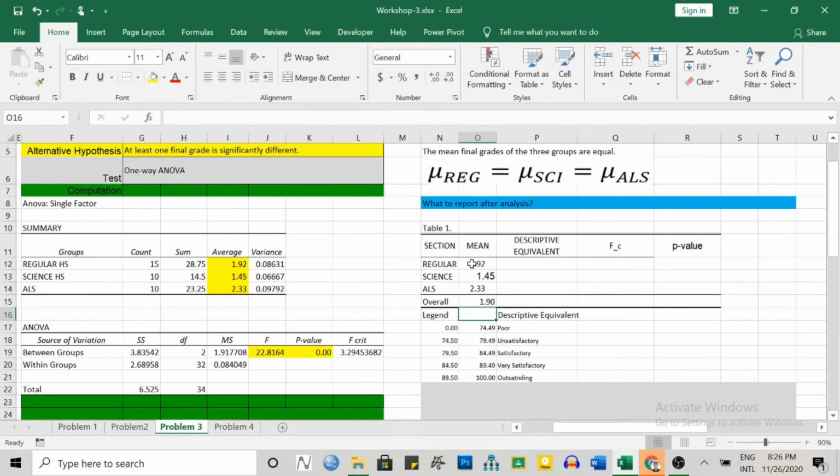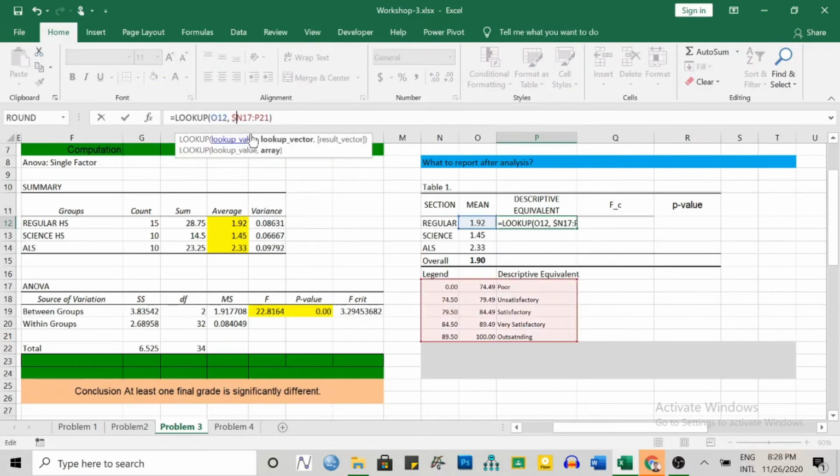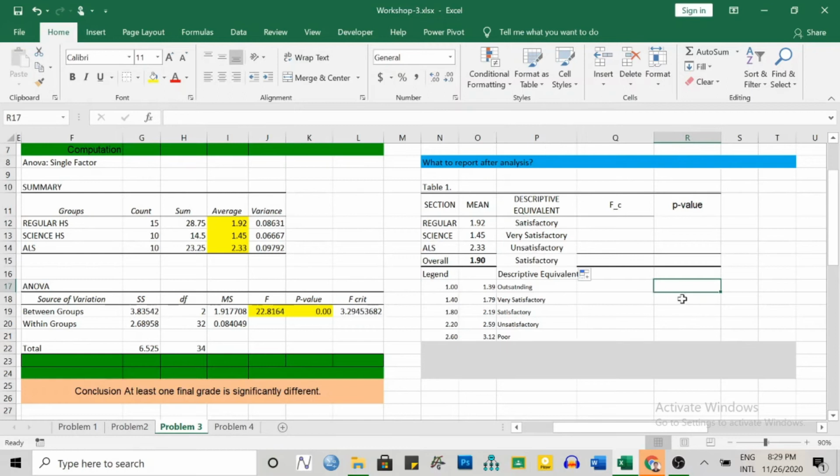Let us make this more organized. There we have it. Next is the descriptive equivalent. Again, we can make use of the lookup function to automatically give the descriptive equivalence of the following means. Let me quickly do that. There we have it. We see that one final grade is descriptively very satisfactory, the other one is satisfactory, and the third one is unsatisfactory. Although overall, the students have a satisfactory final grades.